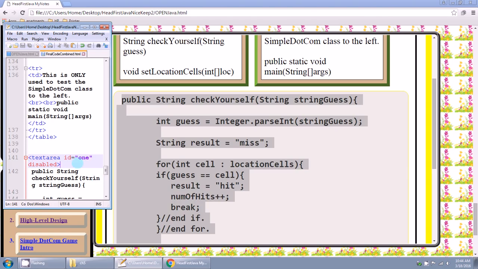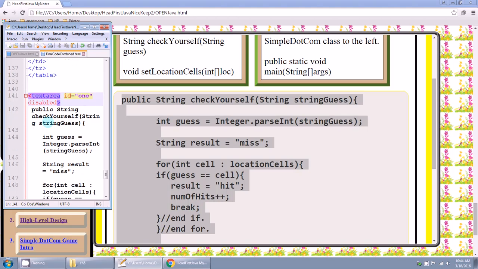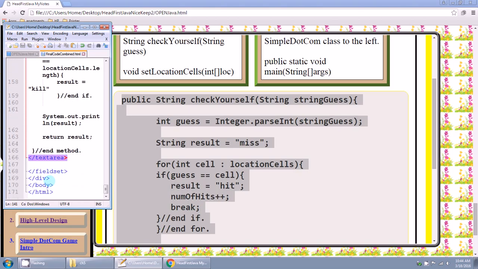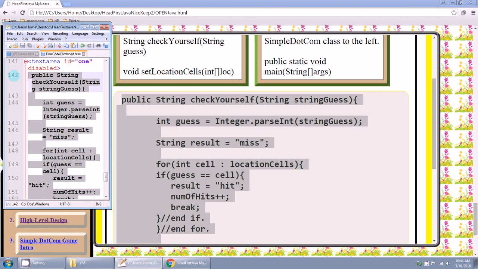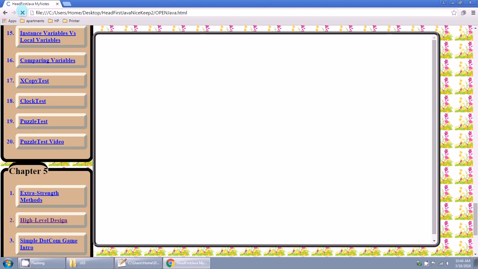Text area ID equals 1. It's disabled so that the user can't type anything in here. I'm just using it for display purposes because it makes it a lot easier. So everything in this text area from there to there, those purple tags, all that's going to be deleted. Oops. I'm going to start something new because I'm on a new page, so I've got new notes.